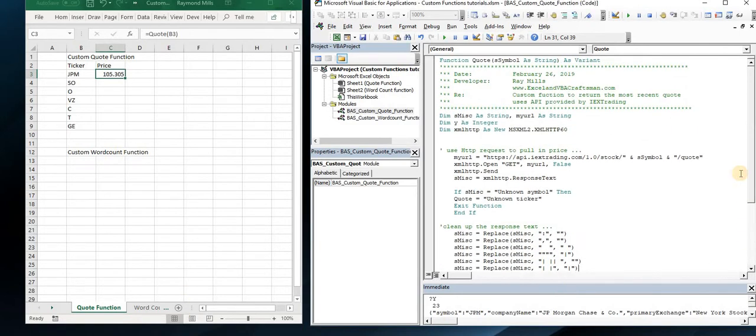Today in this brief walkthrough, I'm going to take you through how to build a custom function, also known as a user-defined function. In this case, I'm building a function to bring you back a stock quote. I have some code here that will retrieve it. We rely on an API provided by IEX Trading to provide that. That's free, that's out there, you can use it.